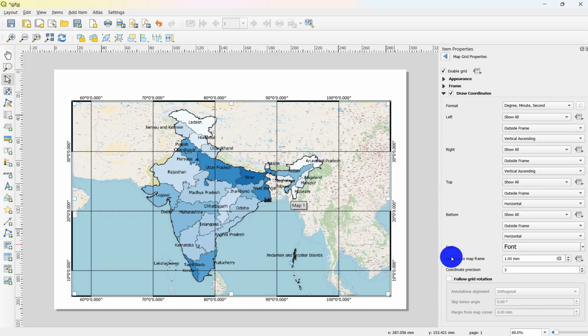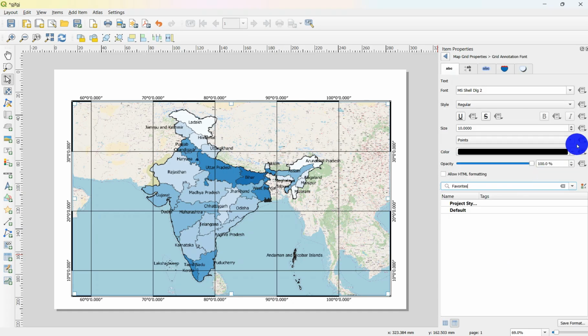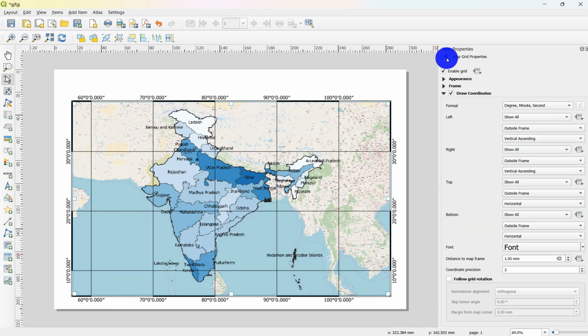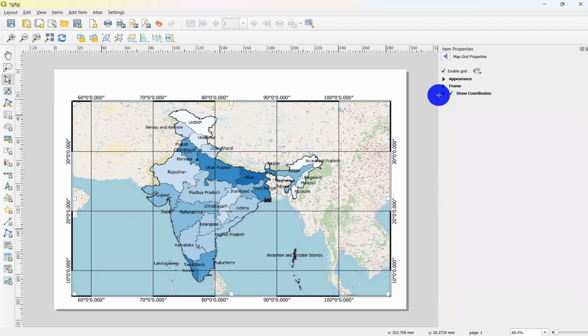If the text size is very small, you can click on here, the font, and you can change the text size, maybe 12. Yeah. Go back here. What else? I think it's done for the grid.